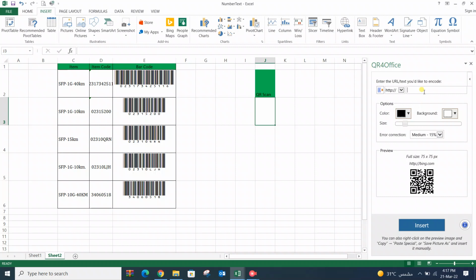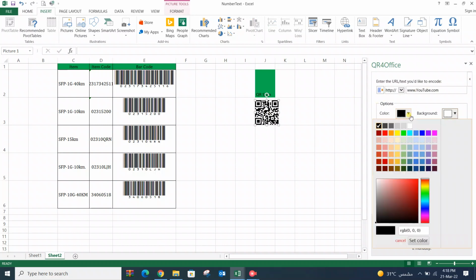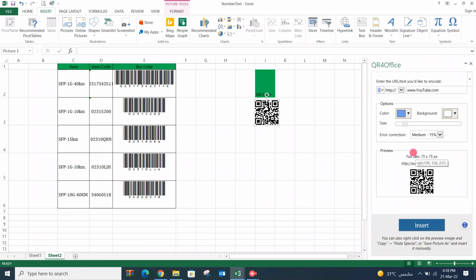Here you type website, www.youtube.com. Now it's showing here, insert, then it is here. You can change it for WhatsApp, Facebook, anything, and also change its color.